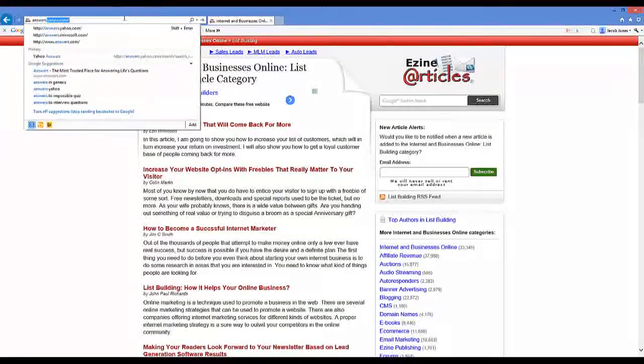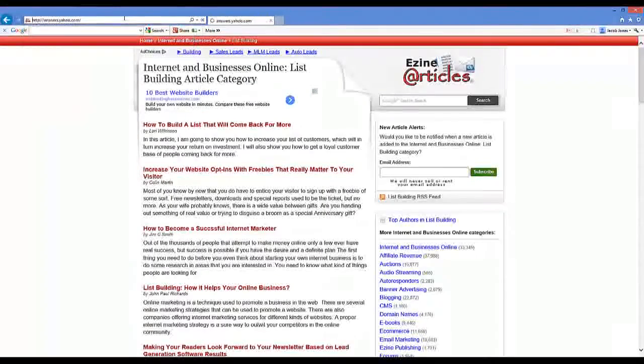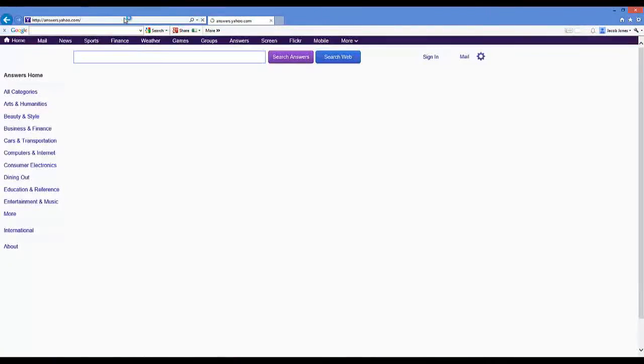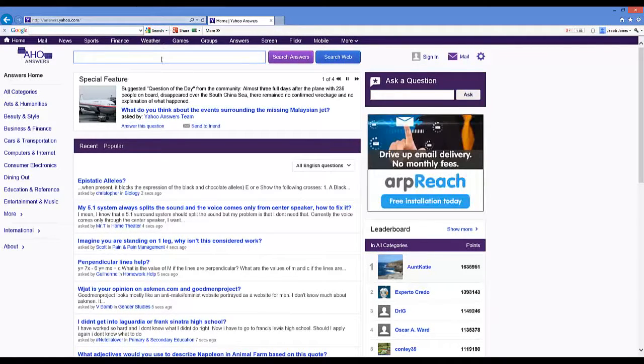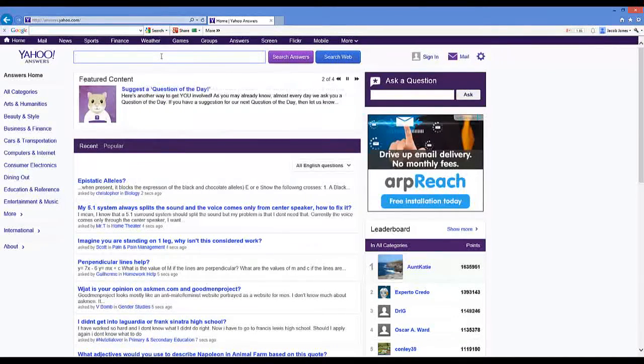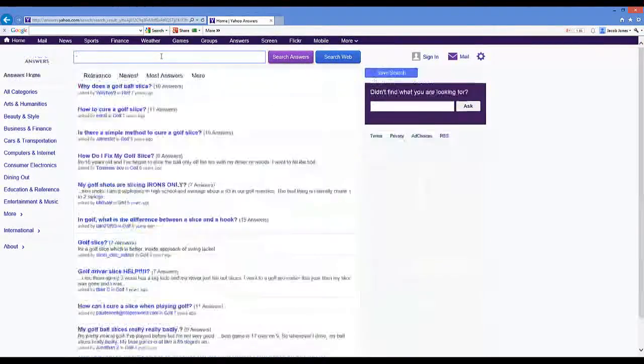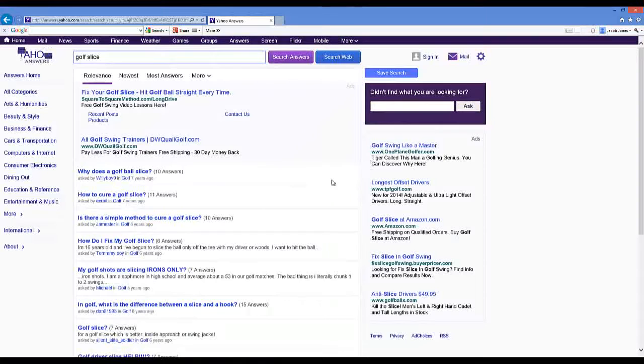So if you go to answers.yahoo.com, and what we're going to type in here is our niche phrase. So I'm going to type in, let's say for this example, golf slice. It's a problem people have, meaning they're hitting the golf ball wrong. This will give you an idea. So why does a golf ball slice? Well, that would be a question you could answer in your product.